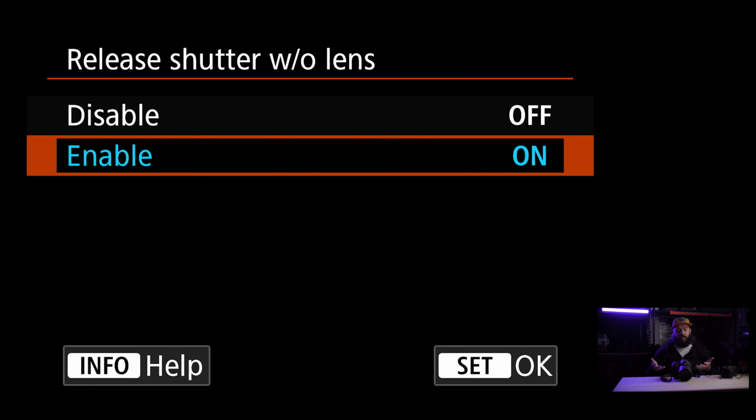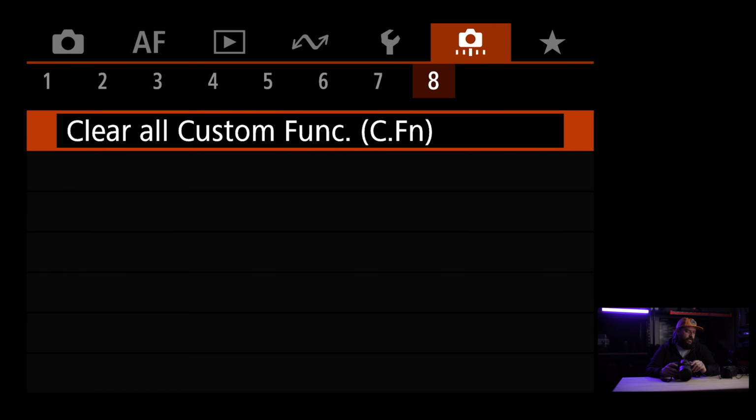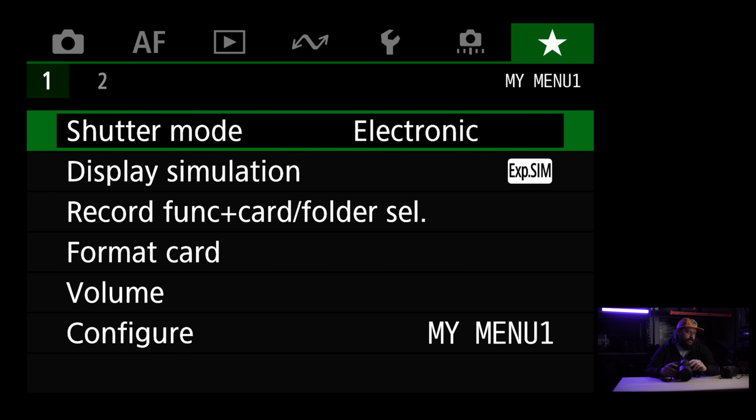So one of the cool things about RF camera bodies and other mirrorless camera bodies is that you can adapt old glass to it. Like I have an old Canon 135 FD or FL lens here that's from a Canon AE1, and I'm able to use it on this camera, which is pretty cool. In menu 7, I'm not touching anything here, and menu 8's to clear it.